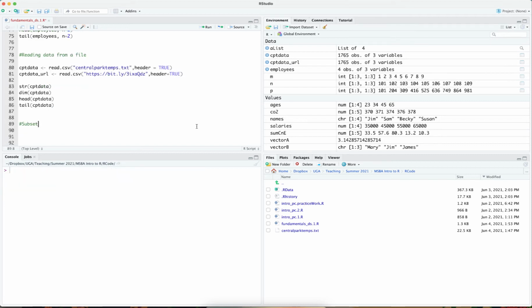Now that we actually have a data frame called cpt data, we can examine the use of other base R functions and see how they can be used to work with data in a data frame. One of these functions is a function called subset. Subset allows us to extract from a data frame or a vector parts of it that meet certain conditions.